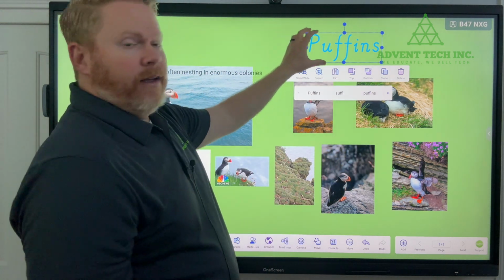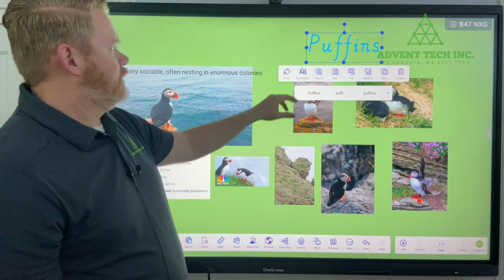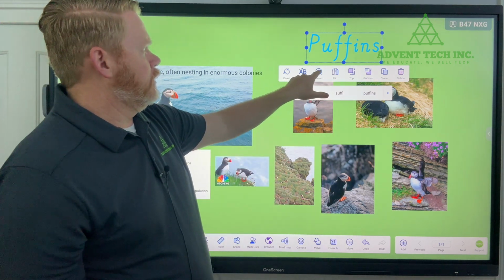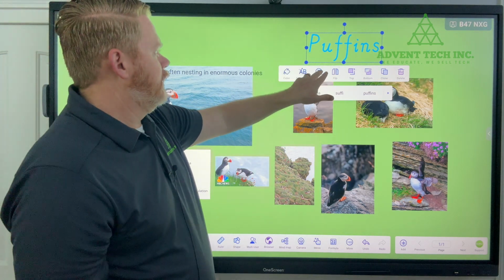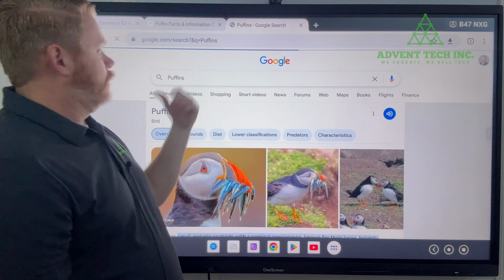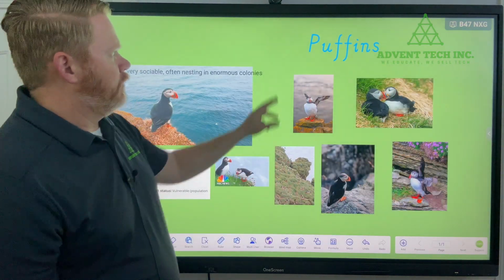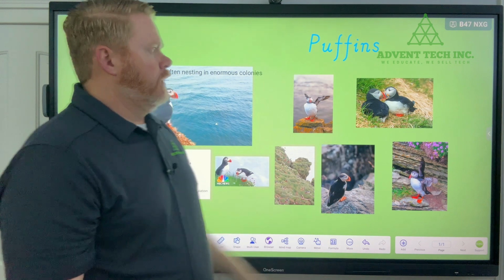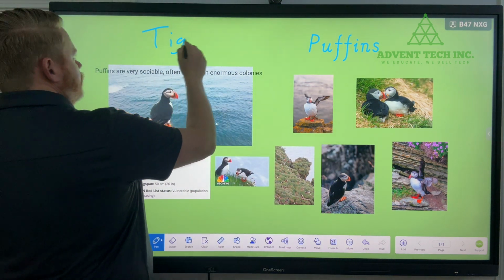And then if I like what it says up here, and again, we're building this lesson from scratch, I can even tell it to go ahead and search. So whether or not it can read your words, you now have the ability to search the web really quickly from the whiteboard app, from the word you just wrote on the board. So just to show you a different way to do that, let's do tigers.